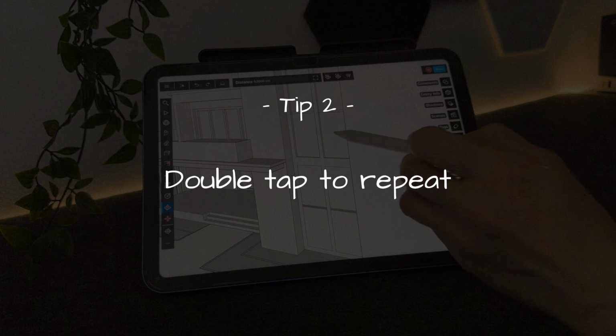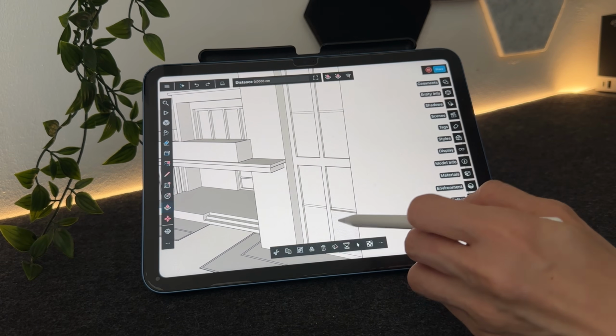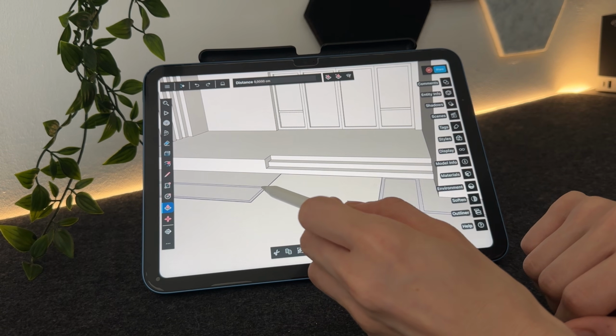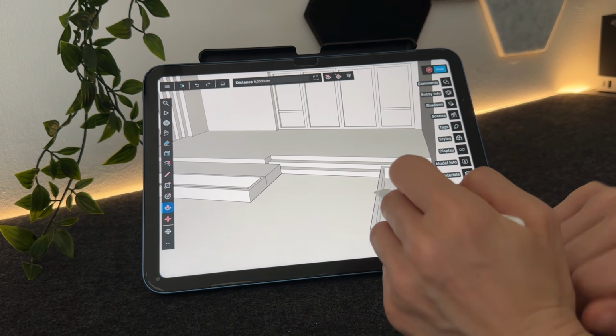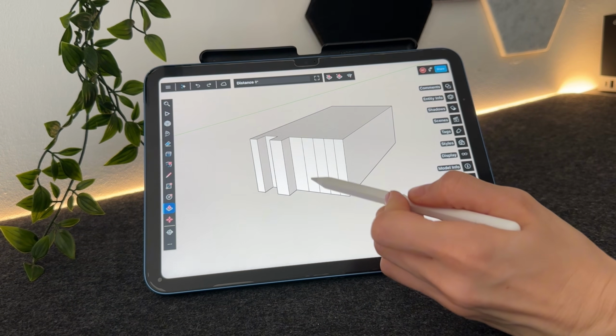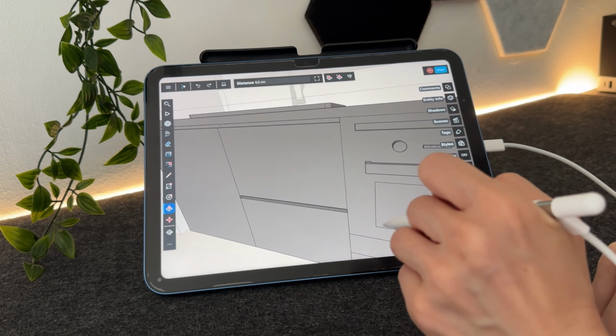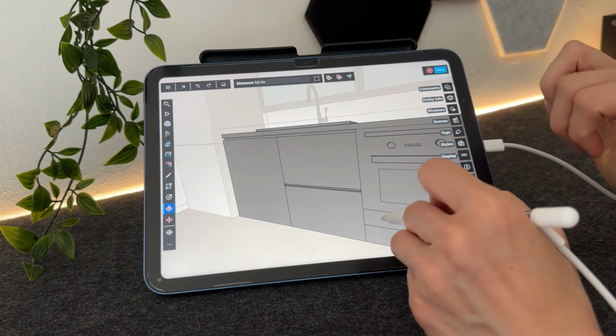Double tap to repeat. This one is tiny, but I use it constantly. When you use the push-pull tool, for example, and pull a face to a certain height, SketchUp remembers that distance. So the next face you double tap with push-pull jumps to the exact same measurement.